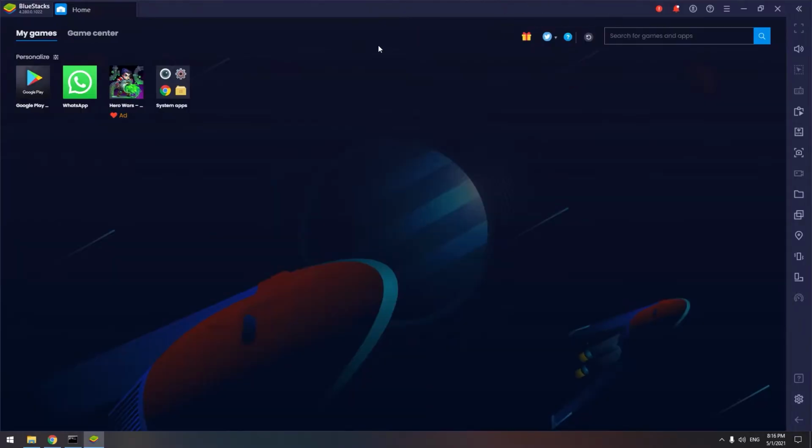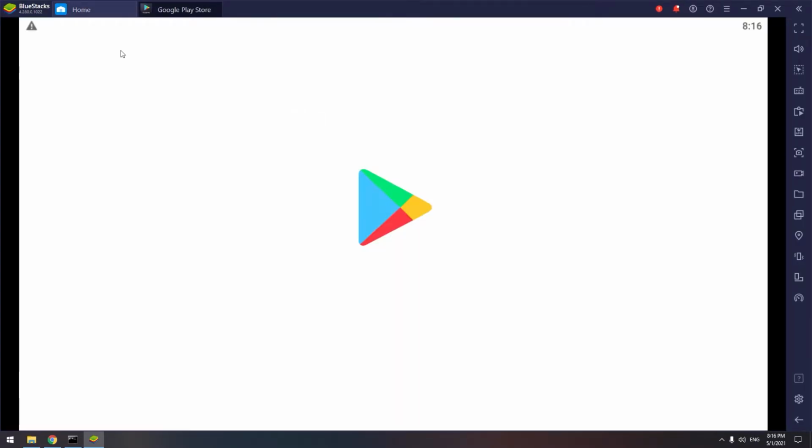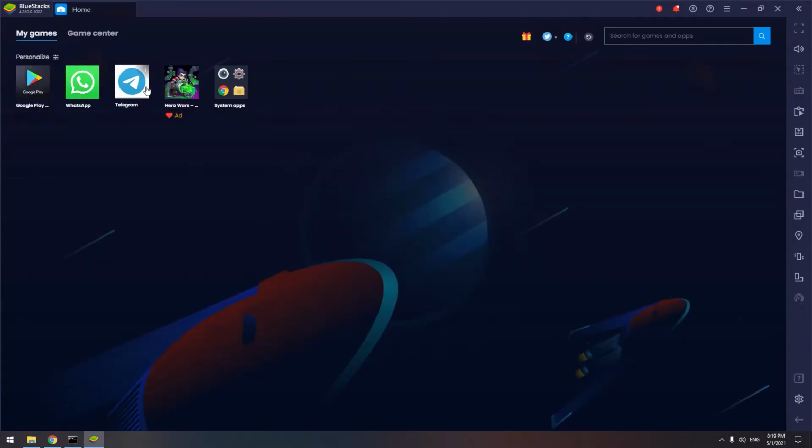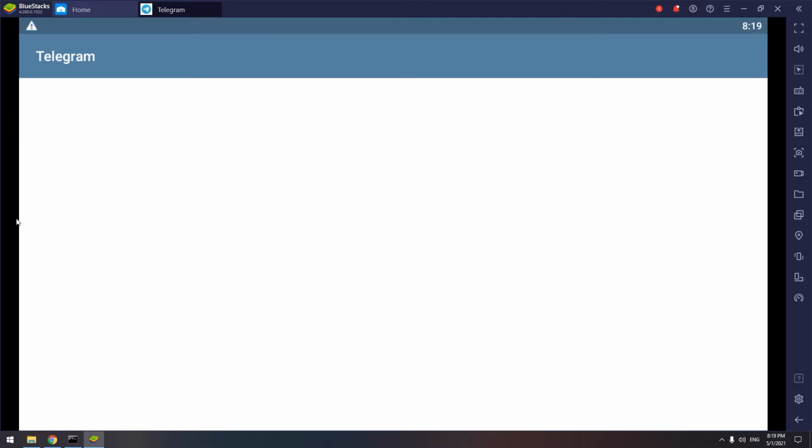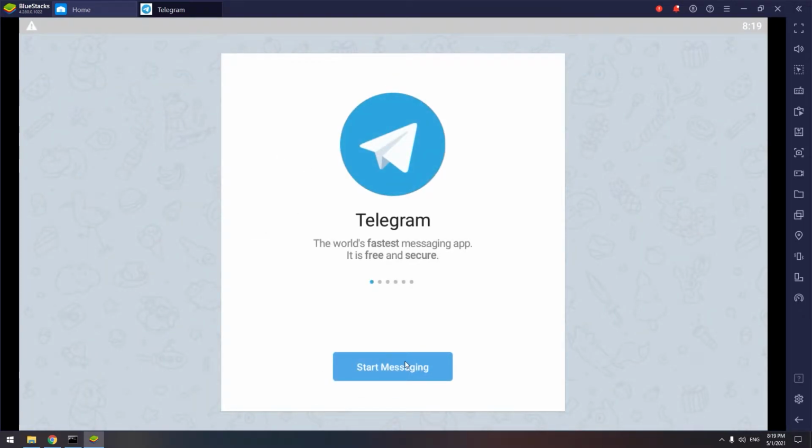Okay guys, here I have BlueStacks. You can do it on your mobile phone. I will go to Google Play and download Telegram. So guys, we downloaded Telegram. Now I will open it and try to make an account without a phone number.